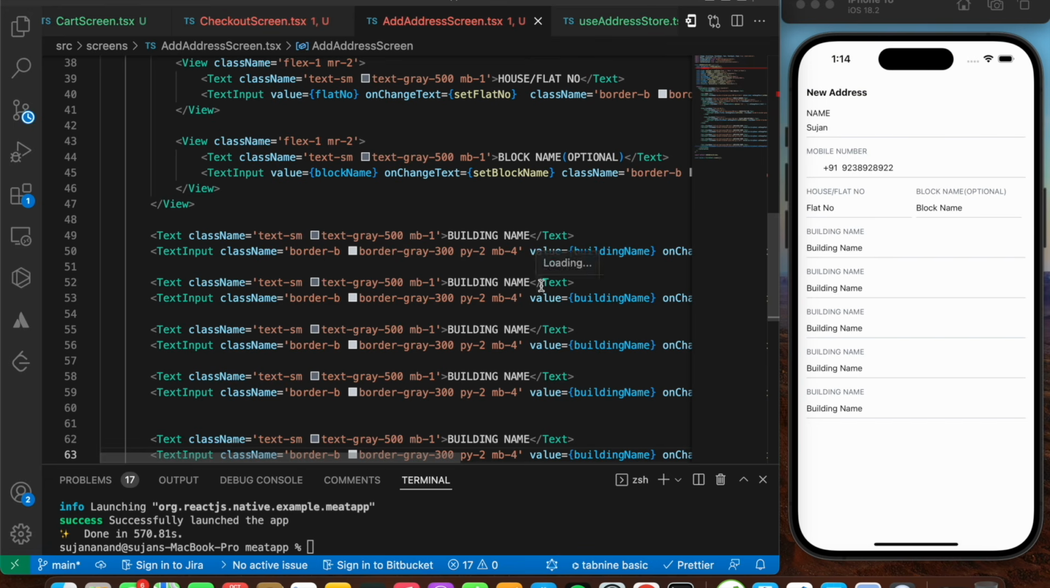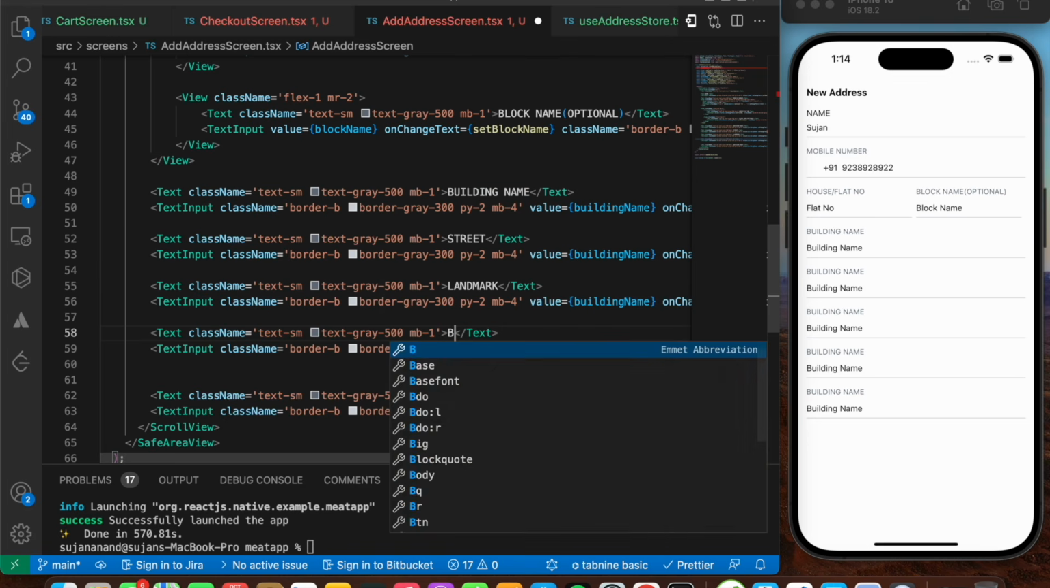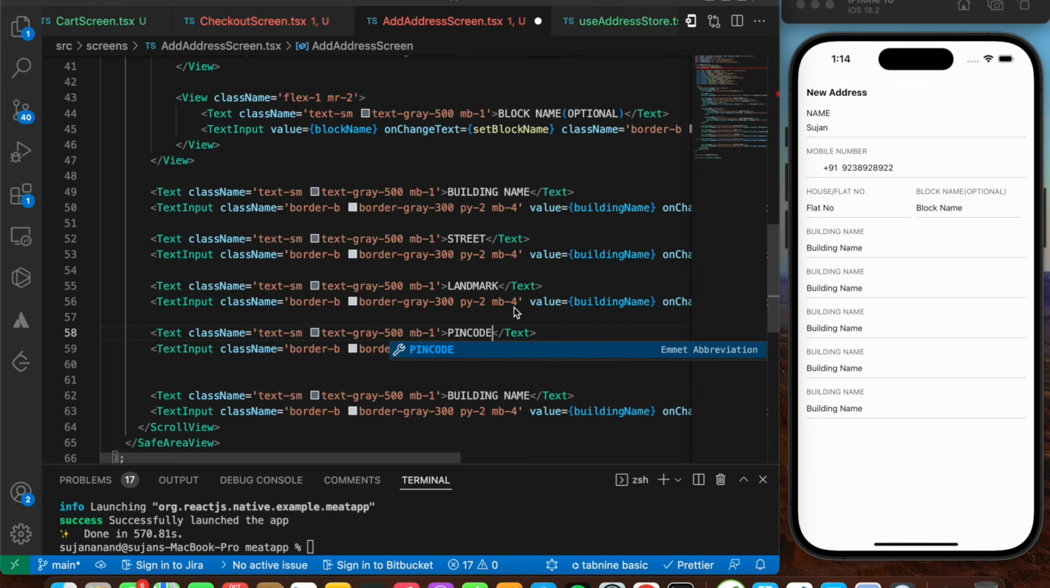Okay, so apart from building name, we're going to have it for the street. I'm going to say street over here. Next is going to be for the landmark. So I'm going to say landmark. Furthermore, your pin code. So I'm going to say pin code, then your locality over here. So I'm going to say locality. Let's try to save the file.